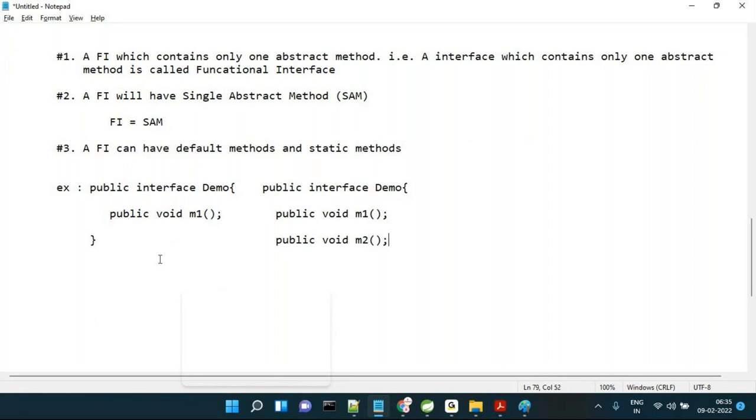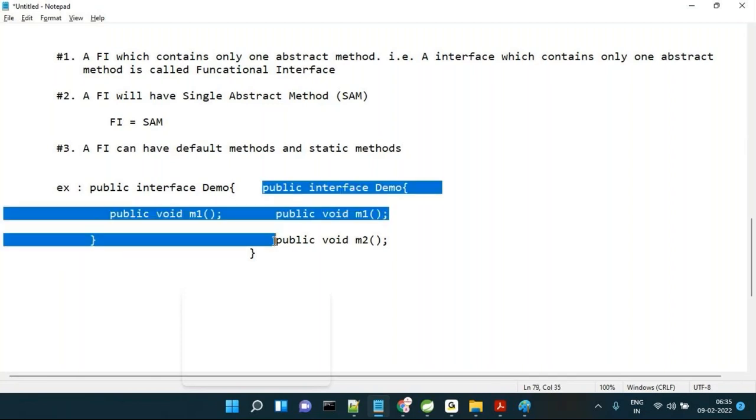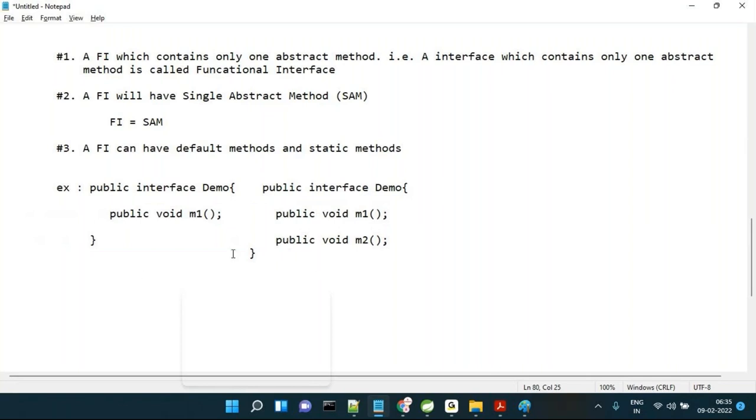Can anyone tell, is it a functional interface, team? No. Why? It has two abstract methods. Yeah, here we have two abstract methods, because as per our definition, a functional interface should have only one abstract method. That's why it is not a functional interface.